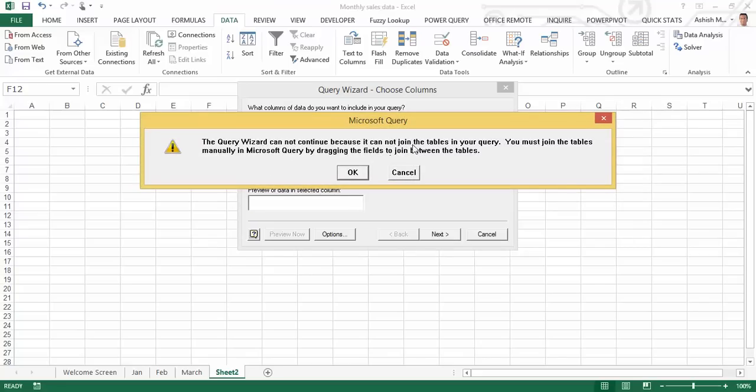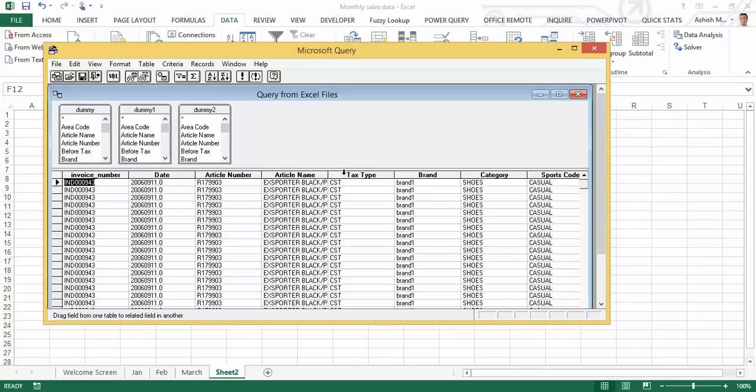The query wizard cannot continue because it cannot join the tables in your query. You must join the tables manually. When I click on OK, the Microsoft Query window opens up over here, which has two distinct portions. Here is the named range portion, and that's the data area. Here, there's a little button called SQL.